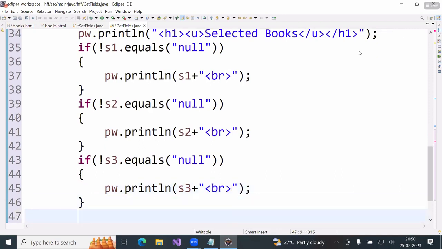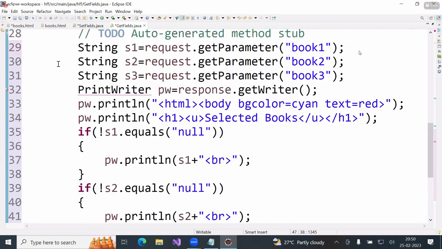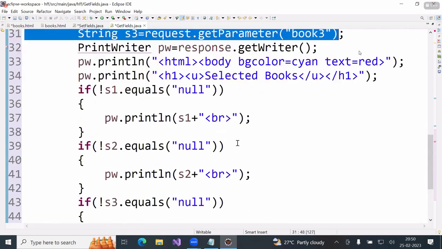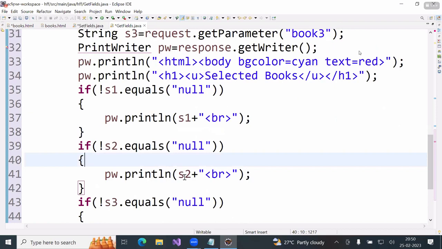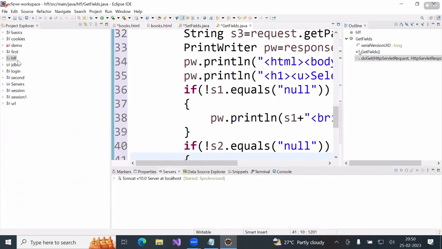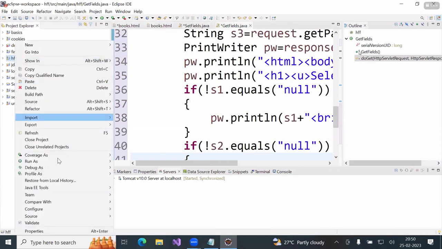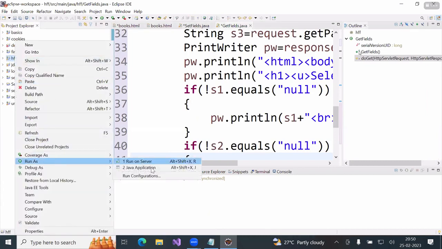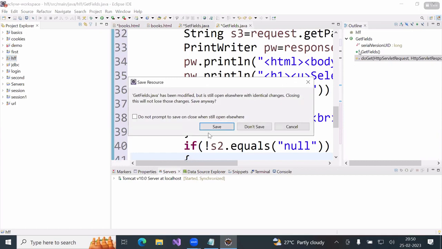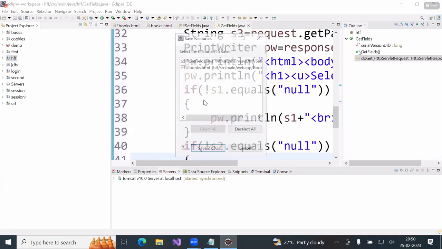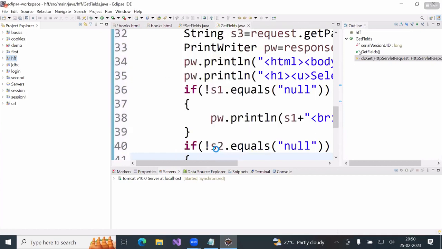At last, close. Body close. HTML close. Okay. Here, retrieved displayed. Now you can see the program. Right click, run as Java, run on server. Save, get fields save, set fields .html both.